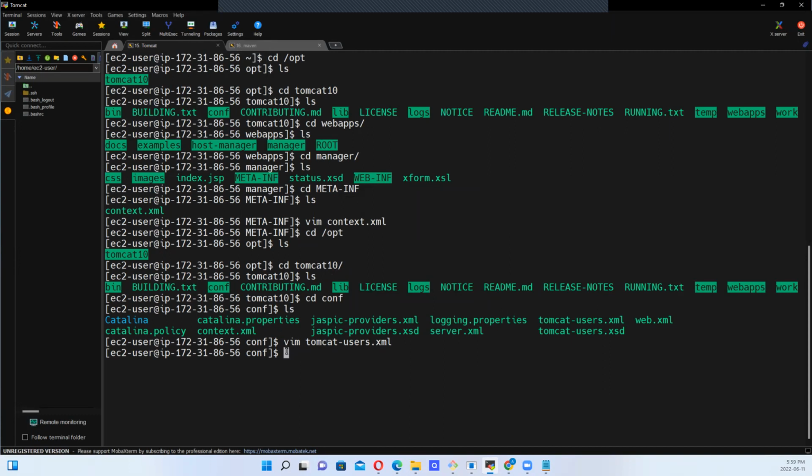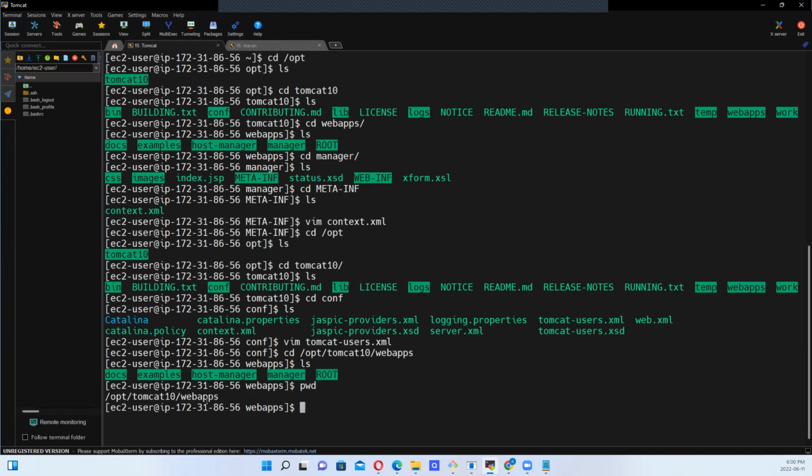Remember the last time we were saying the directory where deployments are done is /opt, right? Now we have Tomcat 10, and what else do we have? We have webapps. This is where we do our deployments. So let's see what we have in there. Remember this directory. If we want to do deployments, this is where we do our deployment, okay?